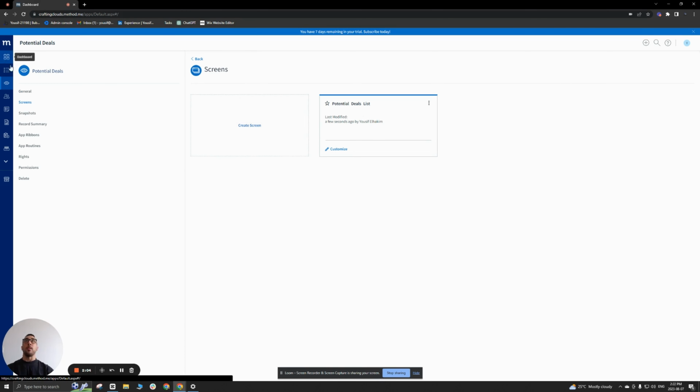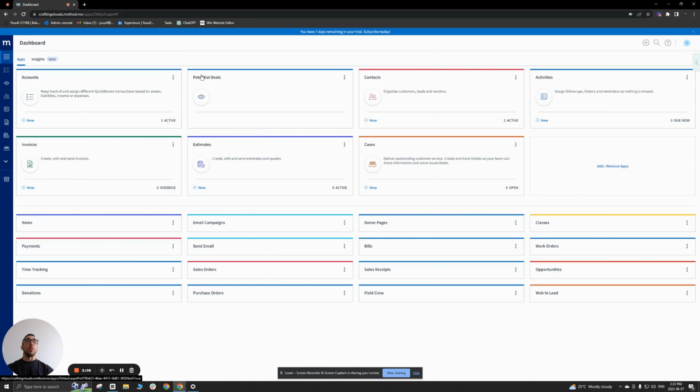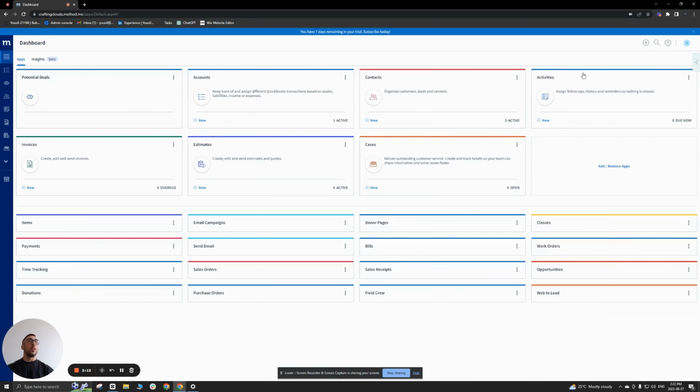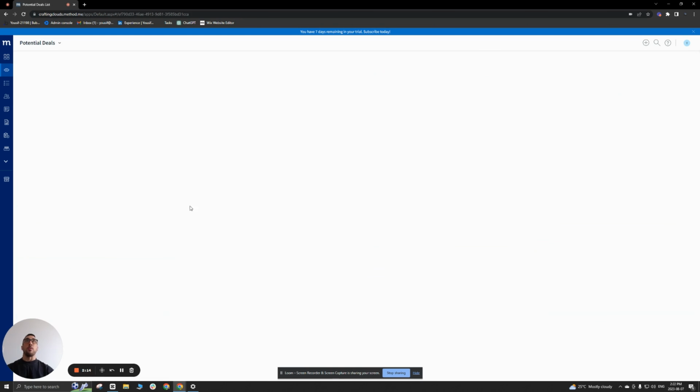I'm going to go back to our dashboard, and you're going to notice the potential deals app is right here. Let me just go ahead and quickly move it to the top. And if I click into this potential deals app, all you see is a white screen. The reason why is because you need to tell Method exactly what the screen's going to look like and what it should be doing. So let's go ahead and do that. I'm going to click the down chevron arrow beside potential deals, and I'm going to click customize screen.